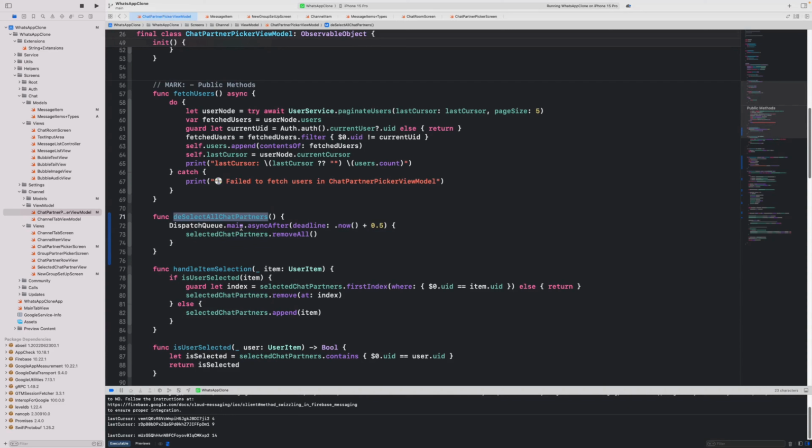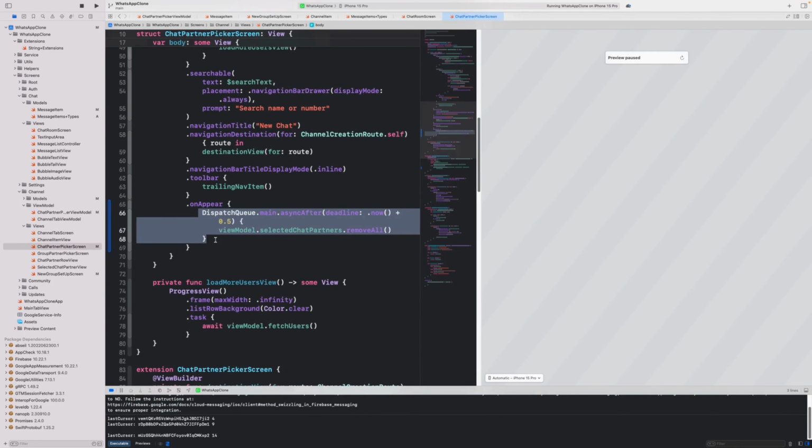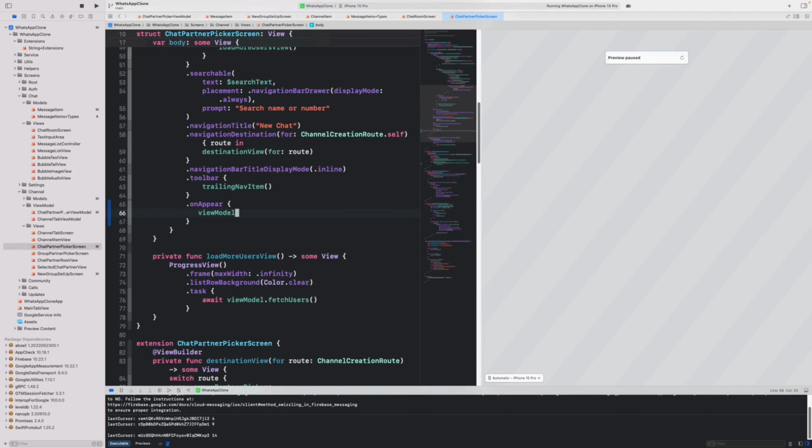And then I'm just going to go back. I'll just say deselectAllChatPartners. So this is asking for self. Let's just put self. I'm going to go back to my chat partner picker screen. And instead of doing this here, I'm just going to say viewModel.deselectAllChatPartners once this view appears. So I think that's pretty much all that we need.